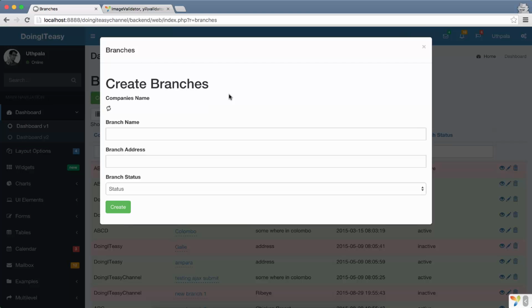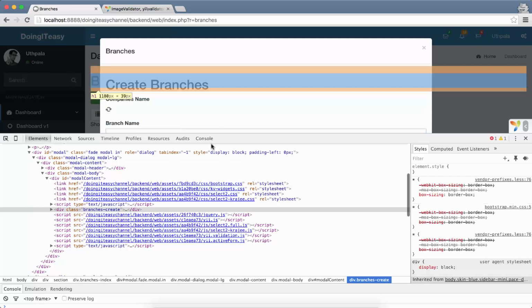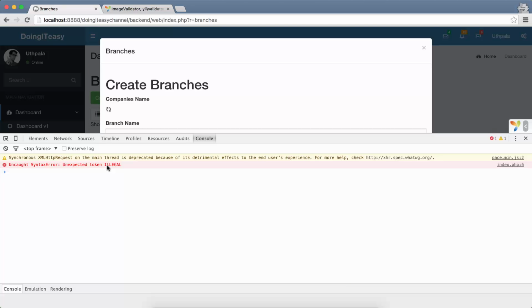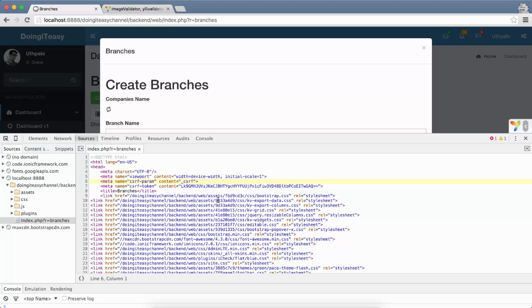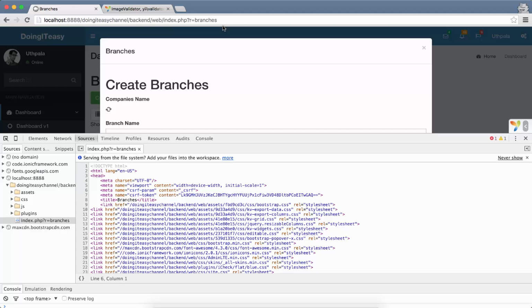Now, we have an error. So what is the error? Illegal token, syntax error. We have forgotten a single quote.